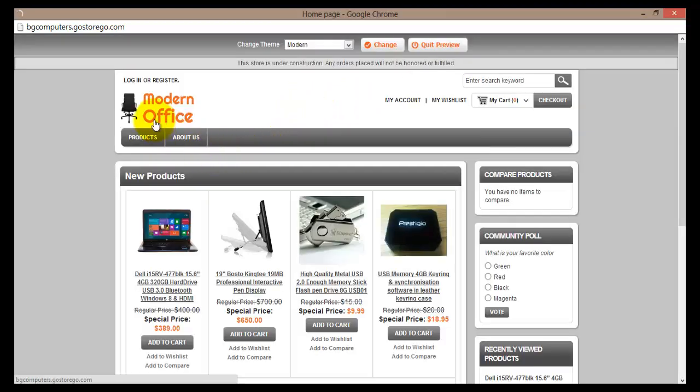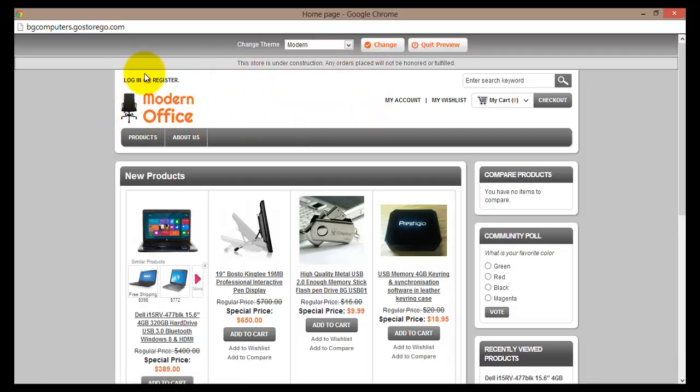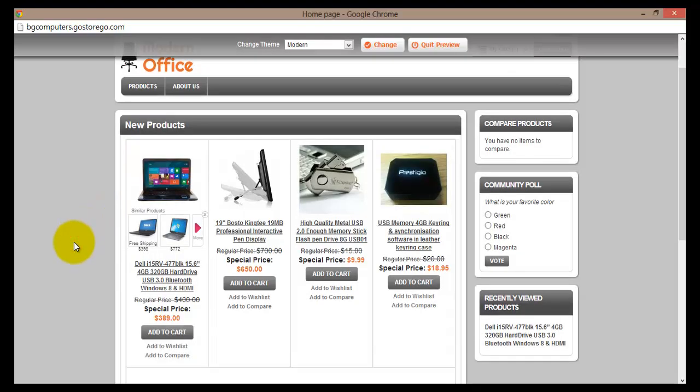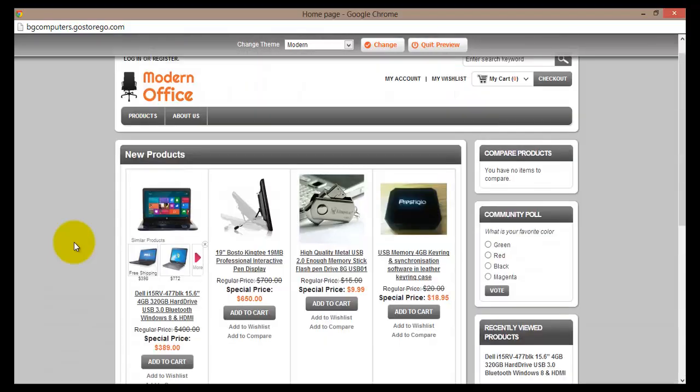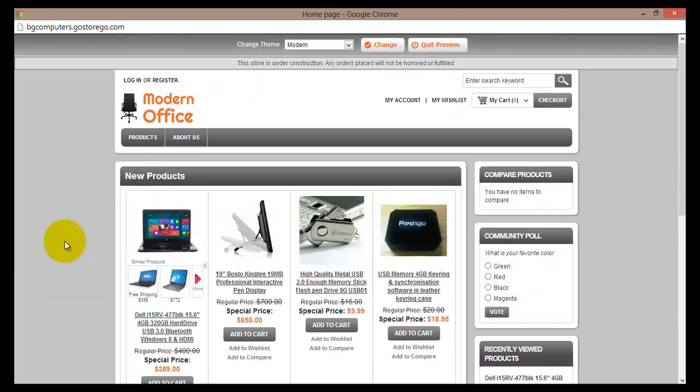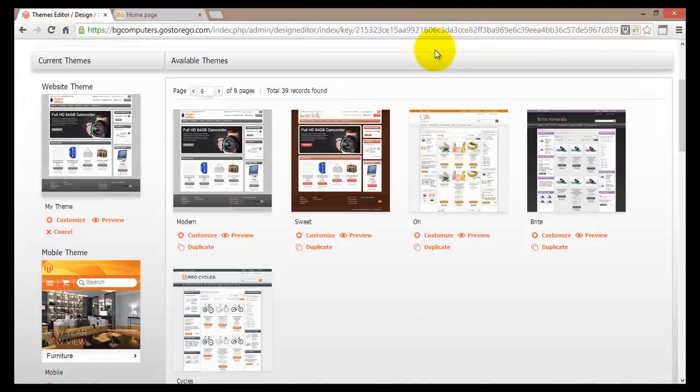Alright, so this is called a modern theme, and you can see that my logo is missing here, and that's something that I have to change a bit later. But apart from that, you can see that everything else is as it was before, so nothing has changed except for some colors and the actual theme that my online store is displayed as. Alright, so I'll just do a quick preview for now and show you that you can actually apply this to any of the themes available here.